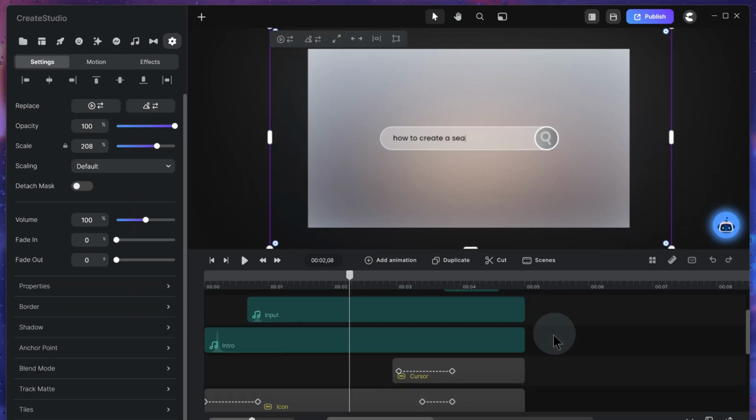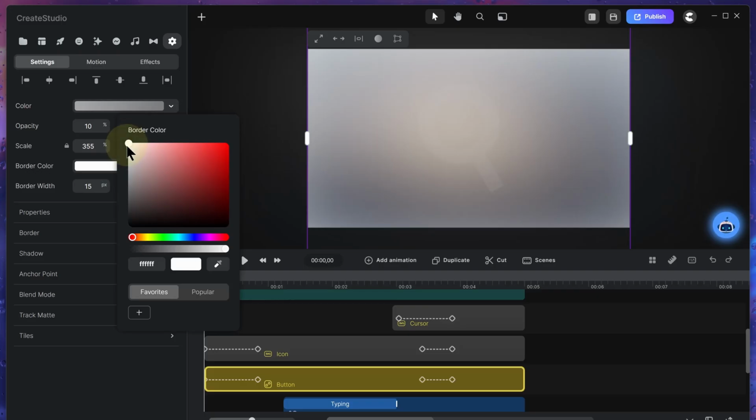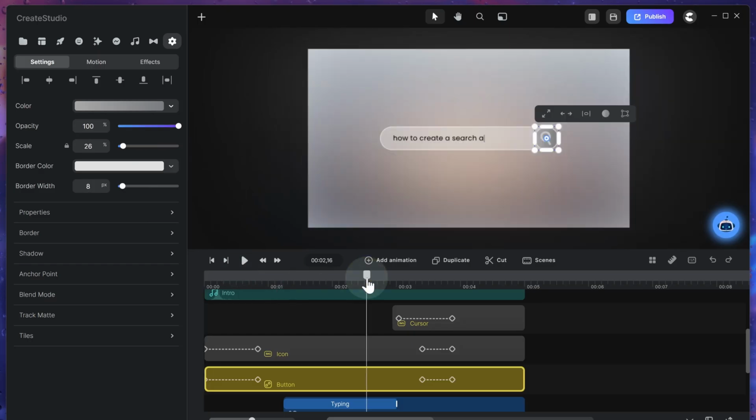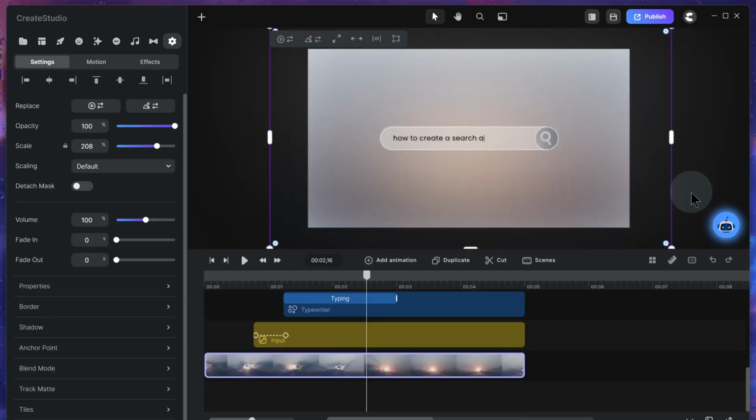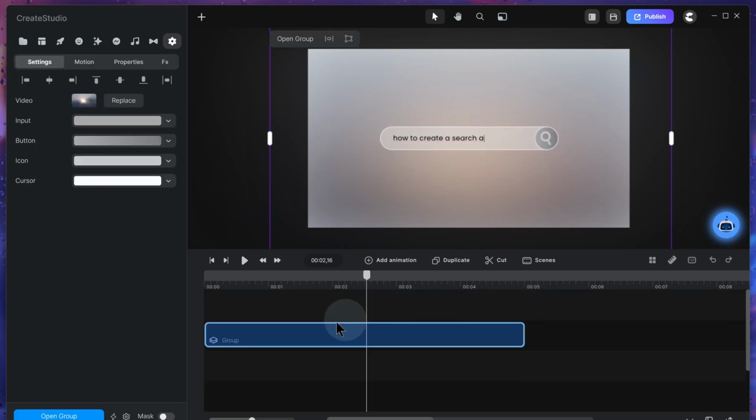It looks a bit too white now. Let's change the border color to a light gray and reduce the border width to 8. Cool, that looks much better. Now, let's group everything together and rename it to Theme 1. Then, save it as a scene.